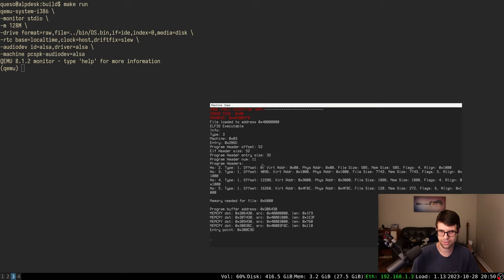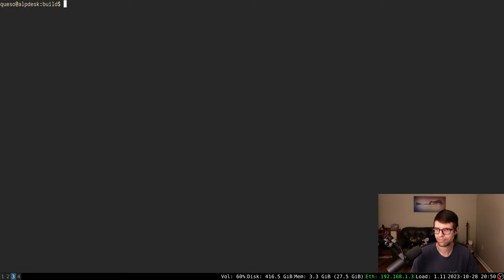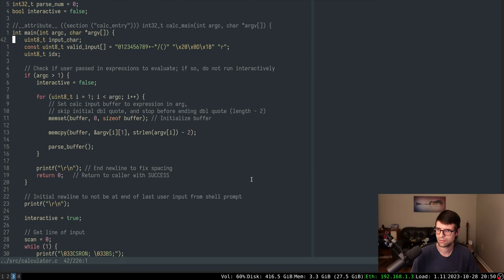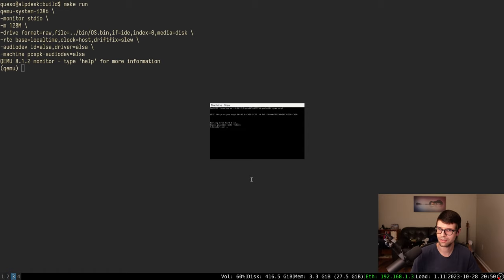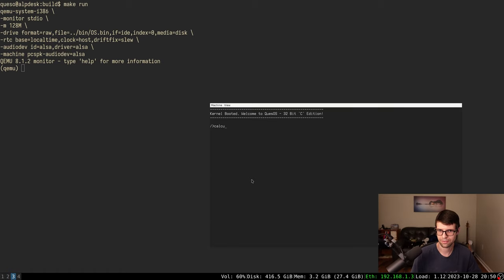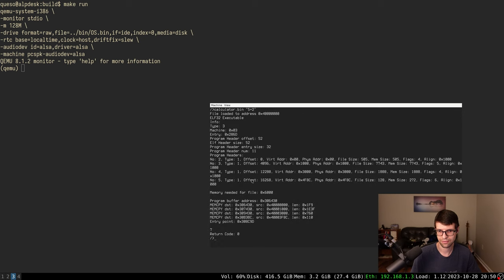Moment of truth. Oh, we still get, well, a similar issue. Interesting. Hey, the cursor printed down there. That's one thing. That's got to count for something. Wait, let me see if I can do a not interactive session for the calculator. Okay, so it's just the interactive version. Okay.